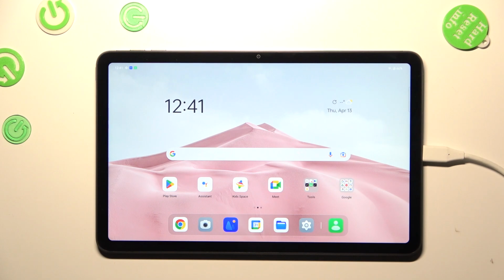Alright, so basically that's all. This is how to check total screen time in your OPPO Pad Air.